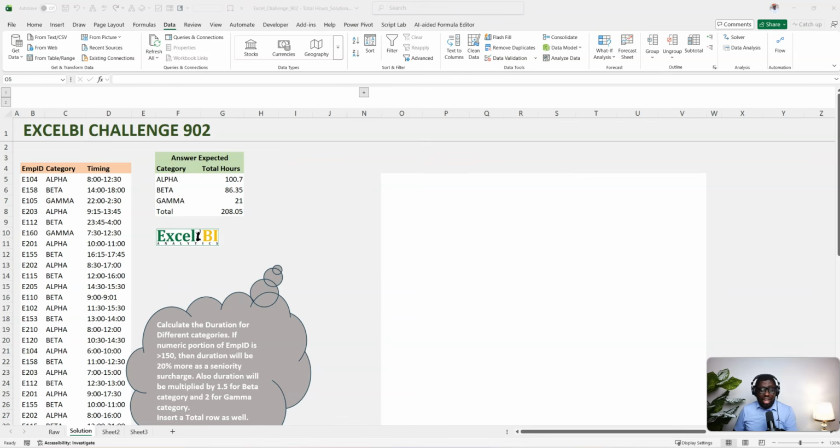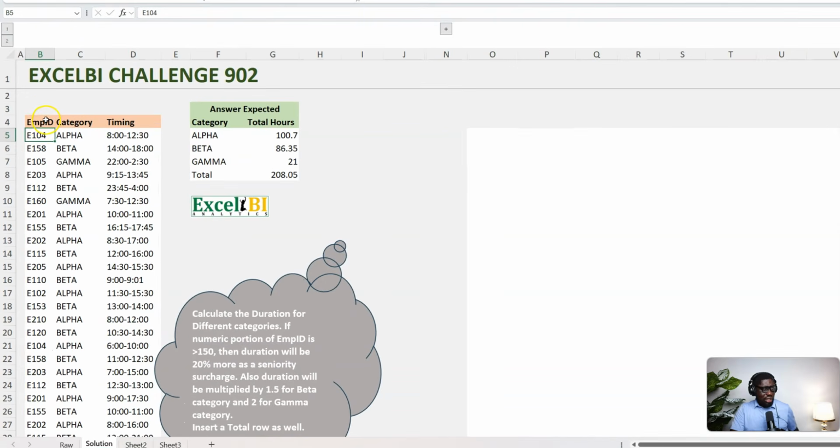This is challenge 902. So let's see what we have here. In terms of the data, I think I have 3 columns. One is for the employee ID, one is for a category, and then I have a timing. The timing basically just has a start and end time. And I have a feeling that we're going to calculate the duration. We'll see about that. In terms of what is expected, we group by category and calculate the total number of hours. So let's see if we are missing anything here.